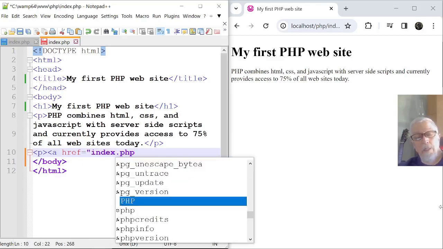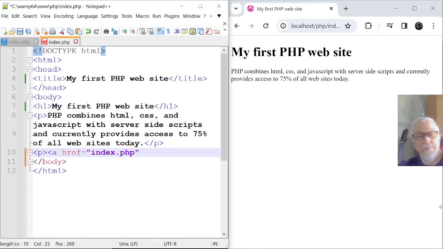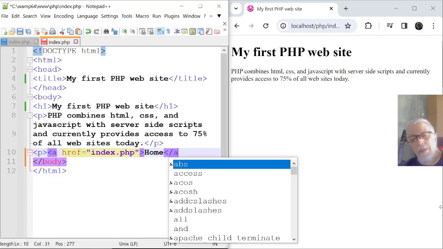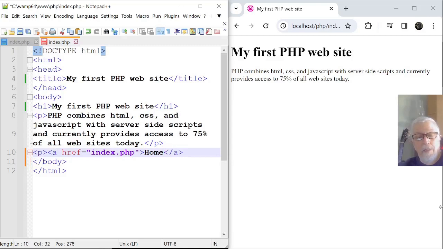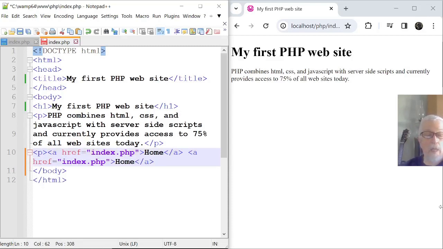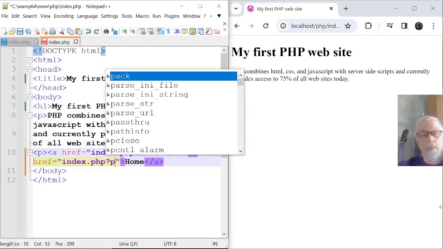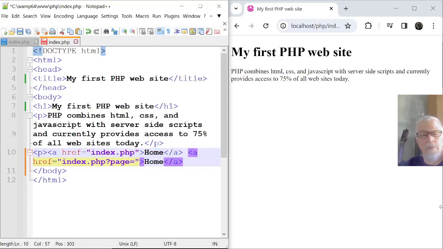And now we're going to do index.php, and then we're going to call this home, and do end a anchor, put in a space, and then we're going to do another copy of that right after it. And the second one is going to be page equals about.